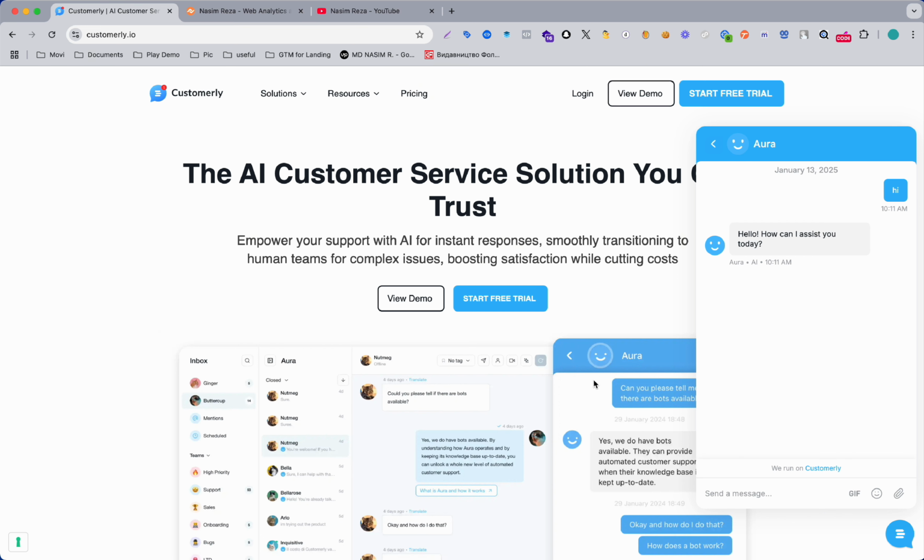So this is an AI based customer solution, so you can easily use that. And most of my clients are using it, and they are very happy using it, and their sales are increasing, their leads are increasing. Okay, let's take an example.